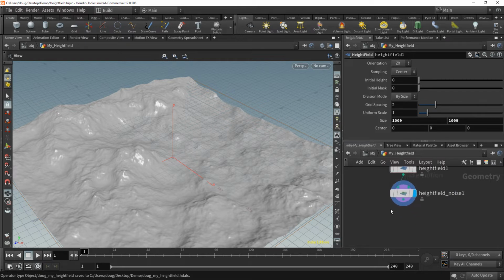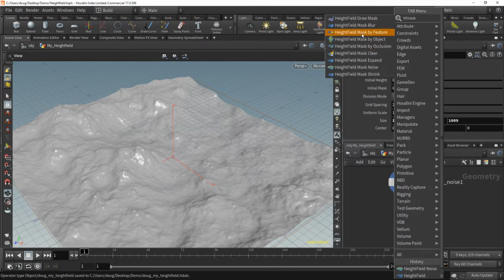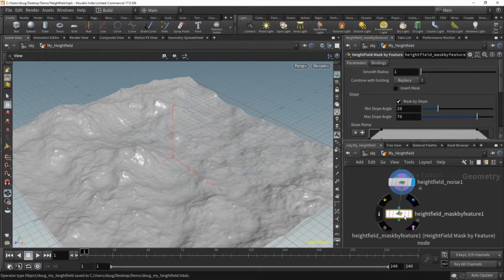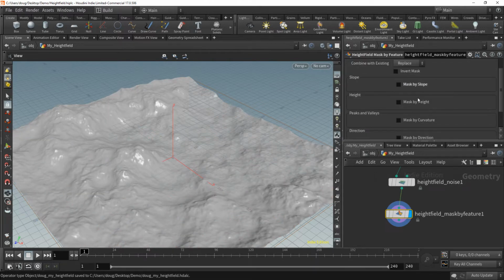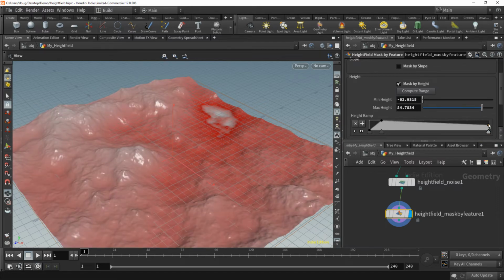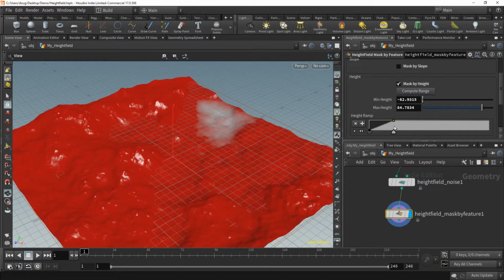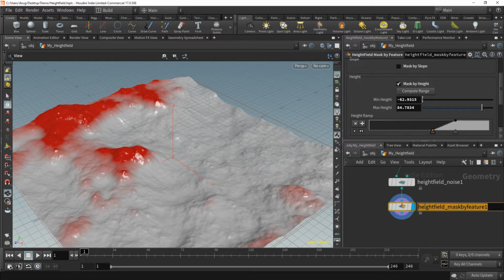All right, so switching back to Houdini, what we're going to do is we're going to create masks, and in fact, I'll just create one right now. So we'll say Heightfield mask by feature. This is going to be the one for the mountaintops, and so we'll go ahead and create our mask from height. We'll compute the range and then change our ramps so that we're just selecting the top peaks. There, so this is going to be the part we're going to paint white. Okay, so that's our first mask. So I'll just call this mountain top mask.